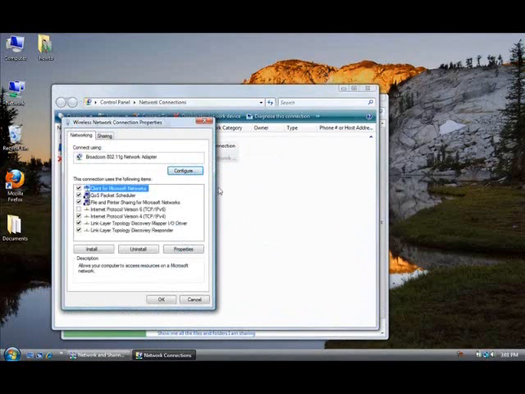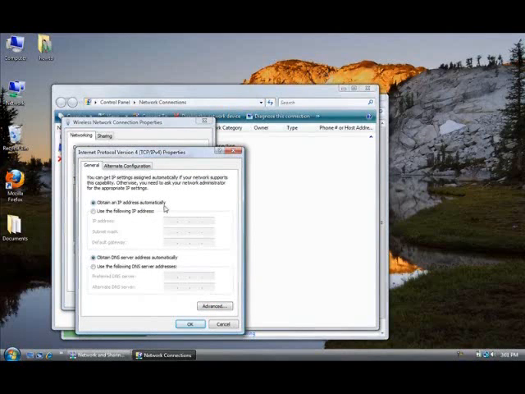Now we see a few different choices here. We have Internet Protocol version 6 and version 4. Version 4 is the most commonly used internet protocol, so we're going to edit that one. So we're going to highlight it and then go to Properties. As you see, I've already obtained an IP address automatically, and that's using DHCP.